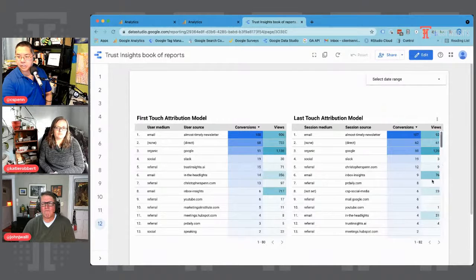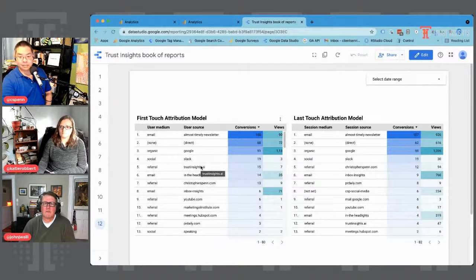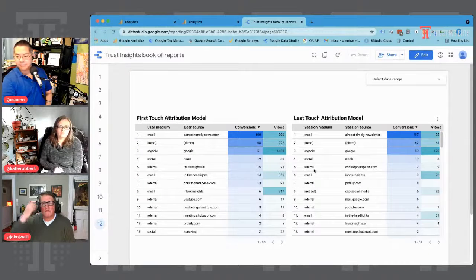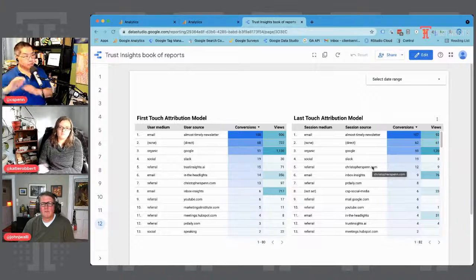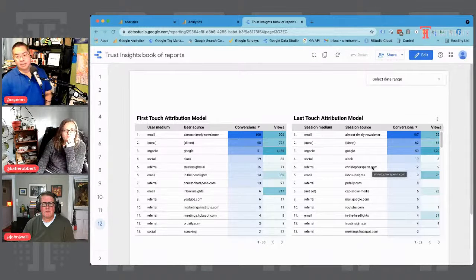You see there's differences on view counts as well. And you see, like for number 5, in the first touch model, Trust Insights, the website itself, gets credit for 15 conversions. That same slot for a last touch model, a different website gets credit for it. All right, so there are differences between these two. And so the question that you want to ask yourself as a marketer, the so what, is which model do you have more control over? Which model do you have numbers that are maybe more concerning to look at?